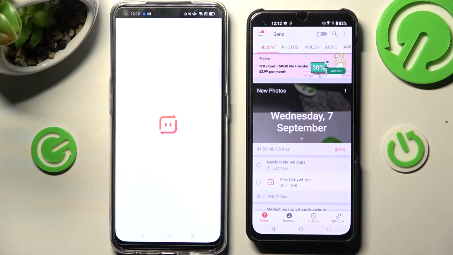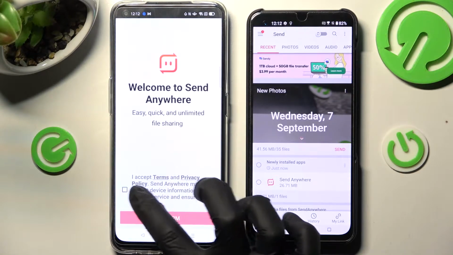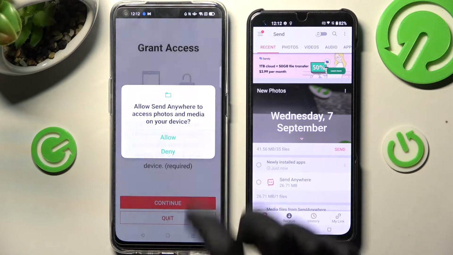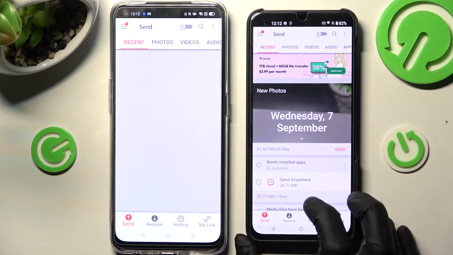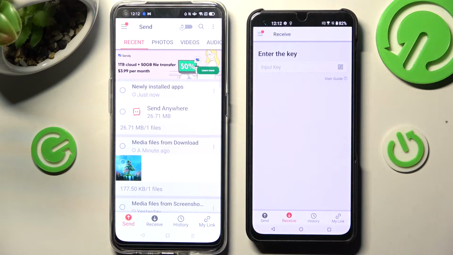Open. I accept, confirm, continue, allow. Finally, select Receive on ASUS and Send on an Android.